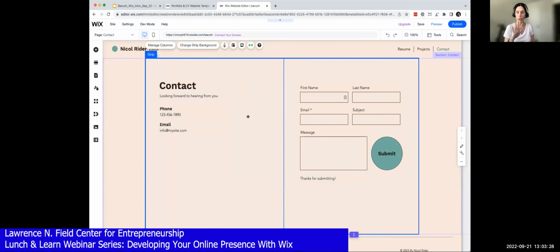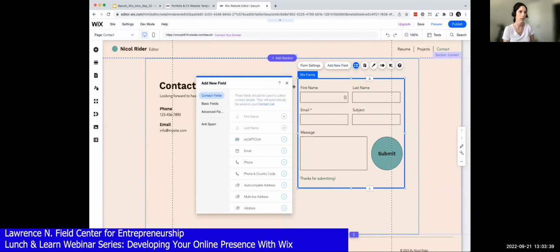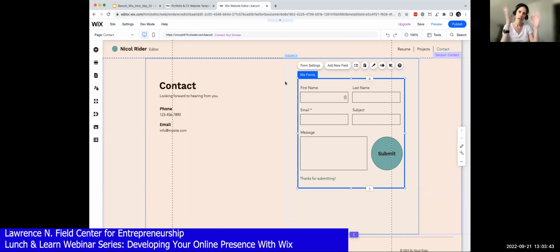Now, of course, you could continue working here on the contact page. You could update the text. You could work with this form here. You could add new fields. However, I want to take us back to that home page and keep building that out.